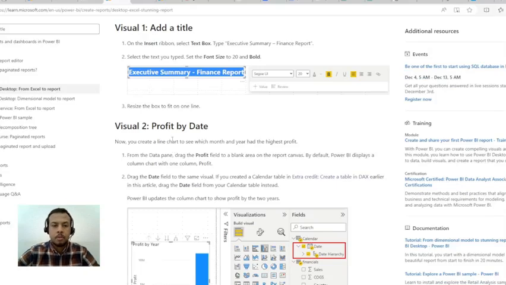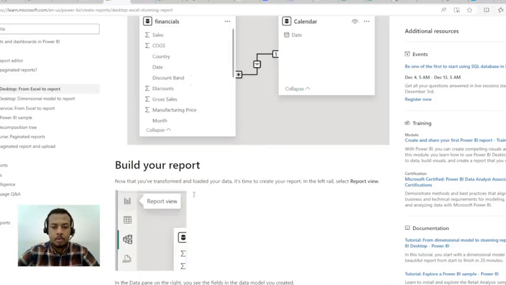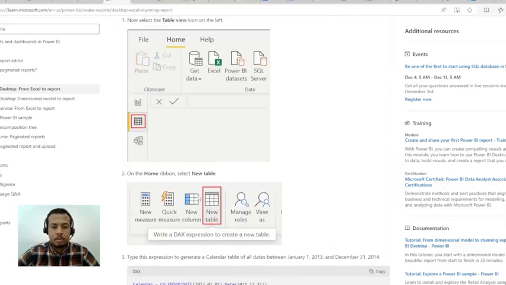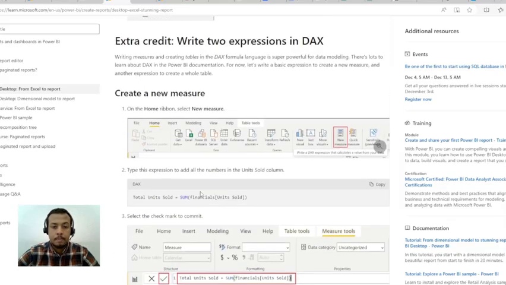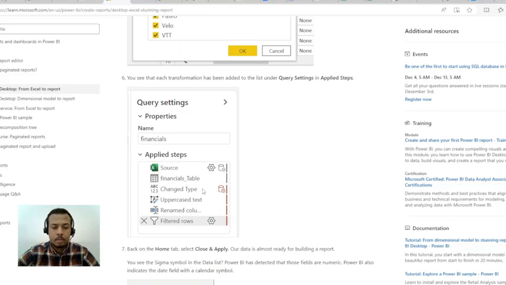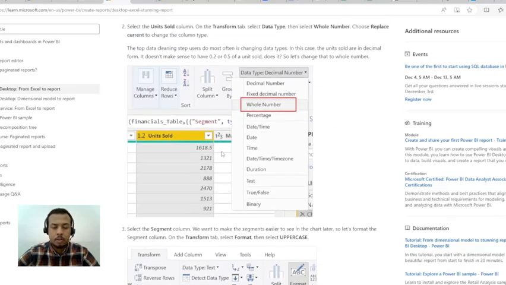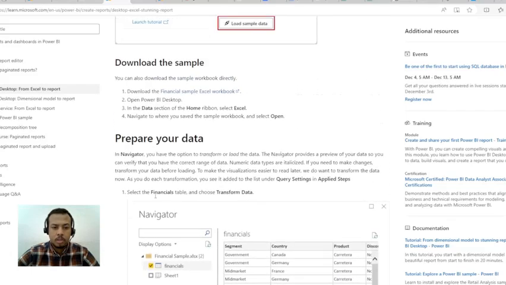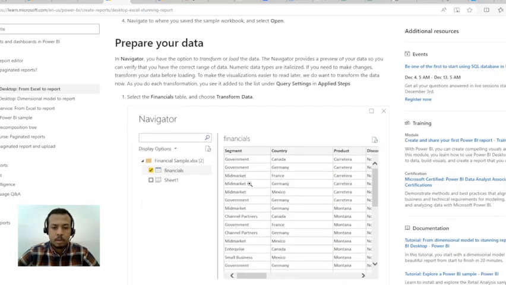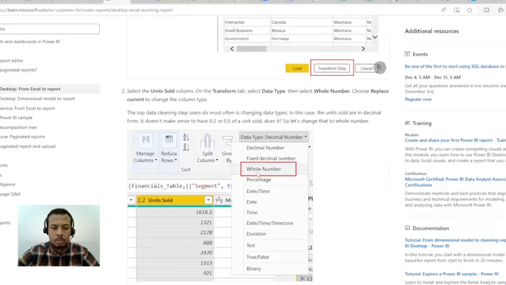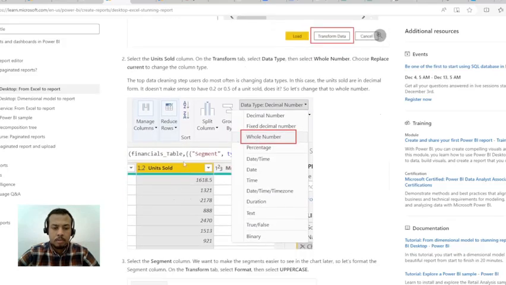In the previous lesson we discussed an introduction to Power BI and a little background knowledge of why we use Power BI. We also discussed how to prepare data, how to change unit sold into whole numbers, and how to change numbers into different categories, because our unit sold numbers were decimals.